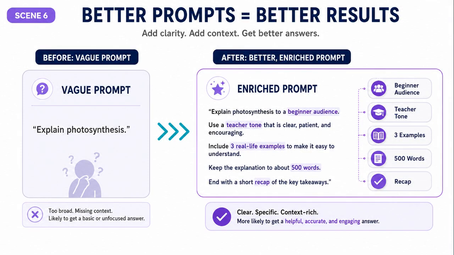Now let's look at a better prompt example. A better prompt is more specific. "Explain artificial intelligence to a beginner in simple language. Use a teacher-like tone. Give 3 real-world business examples. Keep the answer under 500 words. End with a simple recap." This prompt gives the AI a clearer job. The output will usually be more focused and useful.